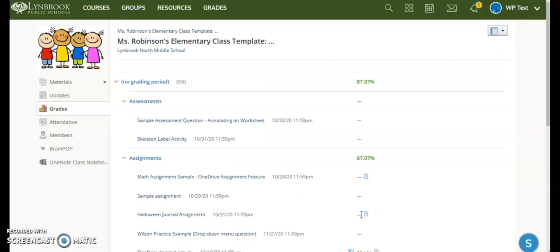So that was a roundabout way of showing you how to create an assignment. So you know how to create the assignment, you know what it's going to look like from the student standpoint, and you know now how you can grade this and what it's going to look like on your end when it's time to grade that assignment.